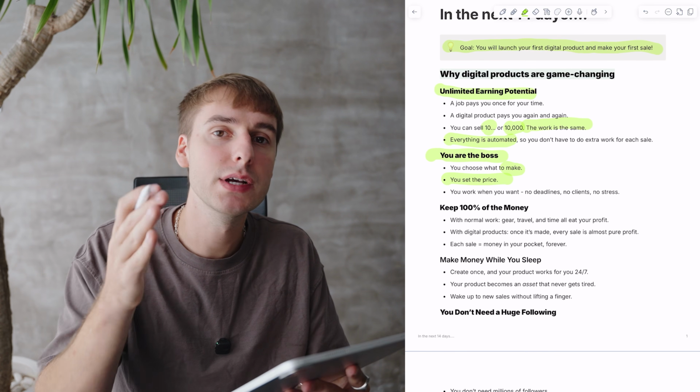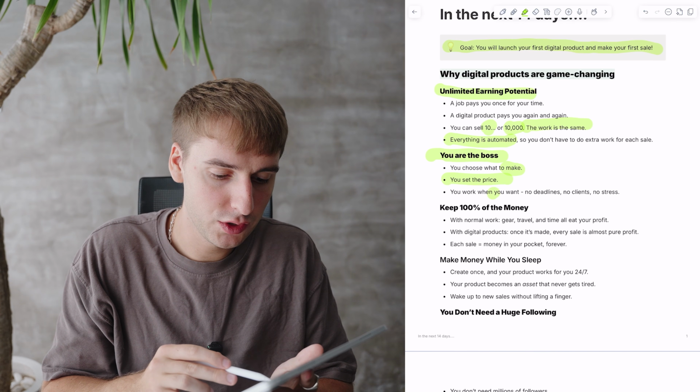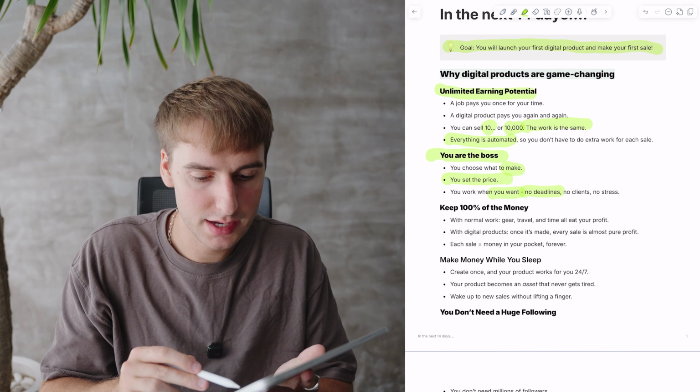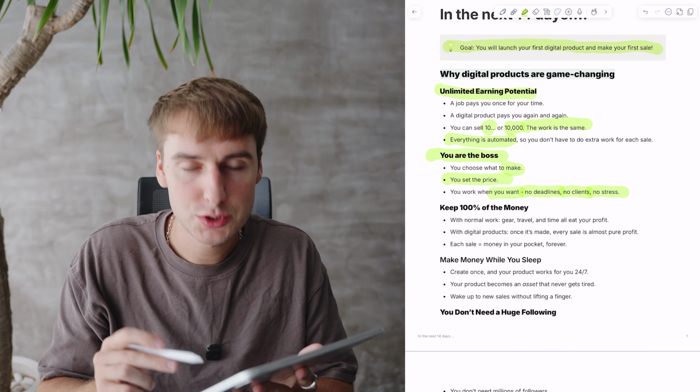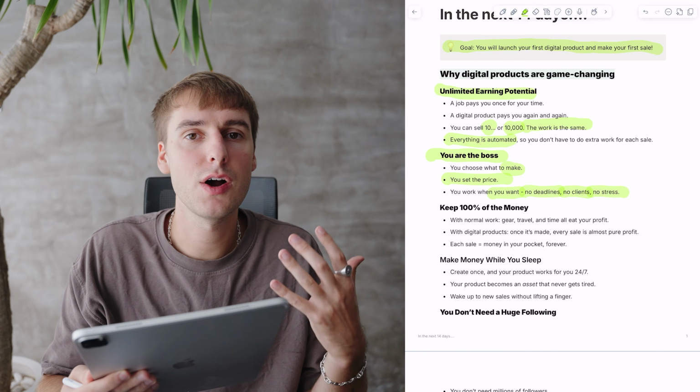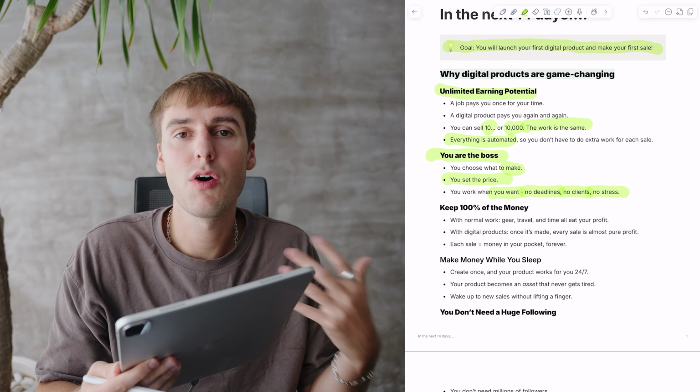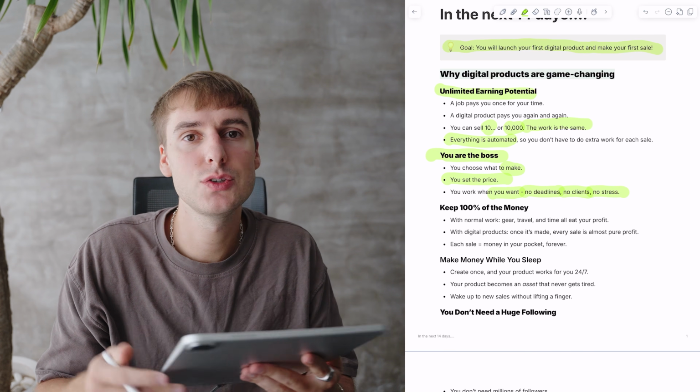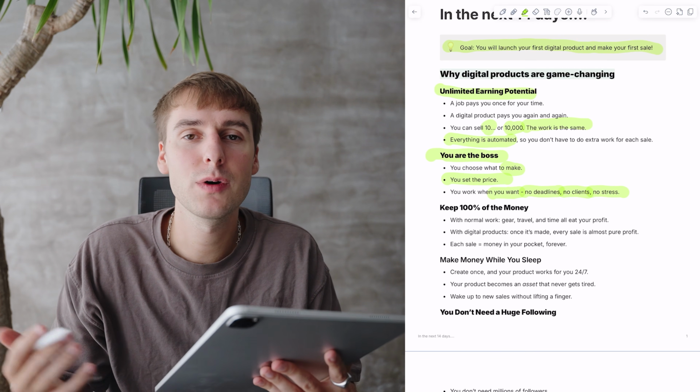But ultimately, you get to decide that. And then you work when you want. There's no deadlines, no clients, no stress. See, digital products and creating your own online content is the ultimate form of freedom, because on days you want to work, you can. On days you don't want to work, you don't have to.